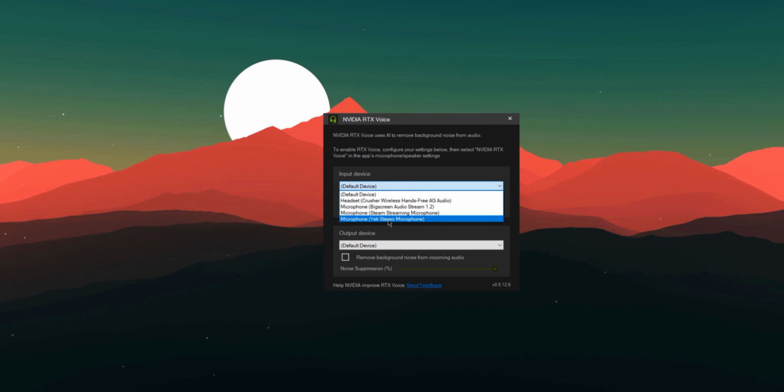I'm using the Yeti stereo microphone, and you can choose to remove background noise, noise suppression. For the output device, you can remove background noise from the audio that's going into your headphones. I'm not going to do that. And then that's it. So I'm going to now switch over to the RTX Voice microphone, and hopefully there's a noticeable difference. I don't know if it's louder or quieter, but yeah. So it's a really easy setup.